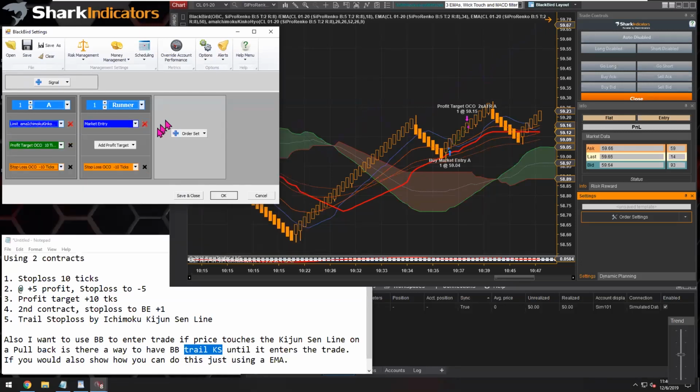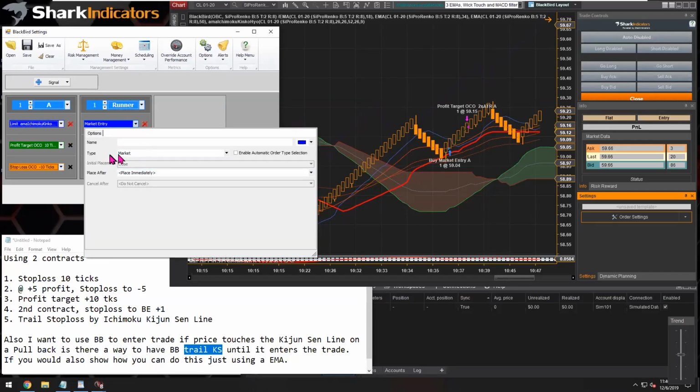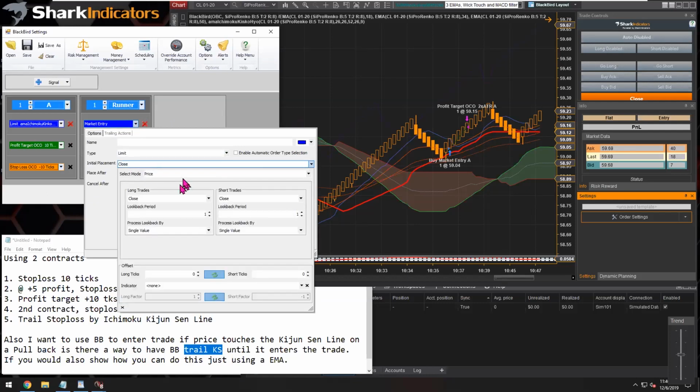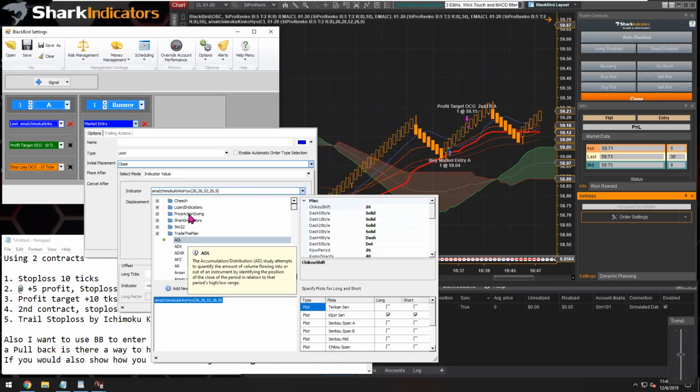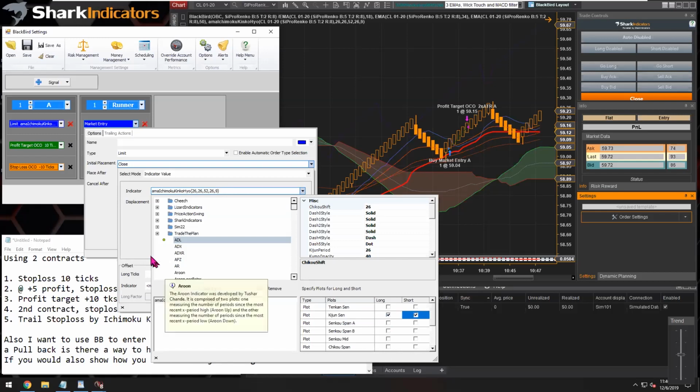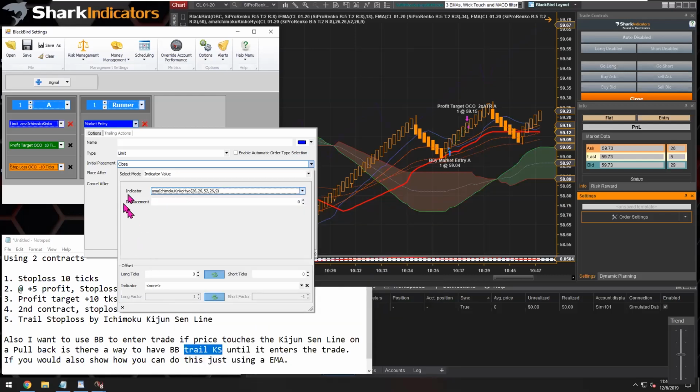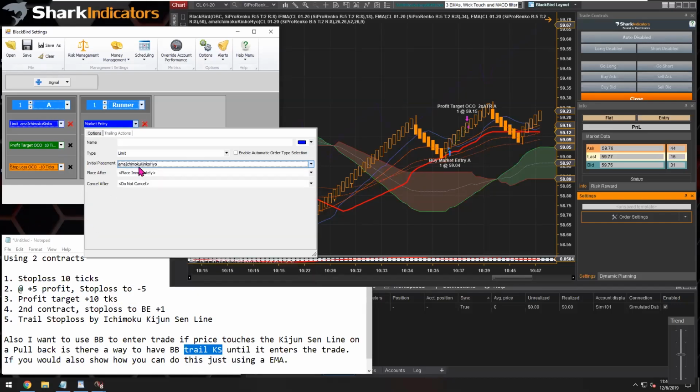entry order. So we now need to go and do the same thing over here for our runner. So let's change this to a limit order. Change our initial placement to an indicator value. And we can see the Ichimoku is already set up for us, and we have the Kijun-Sen selected there. So cool, Blackbird remembered what we did previously to speed things along a little bit. All right, so there's our initial placement.